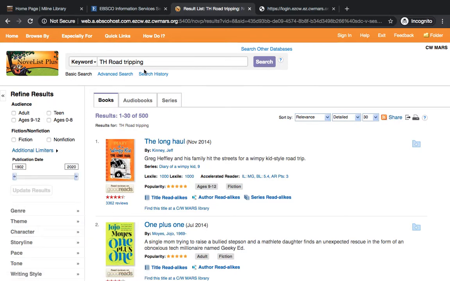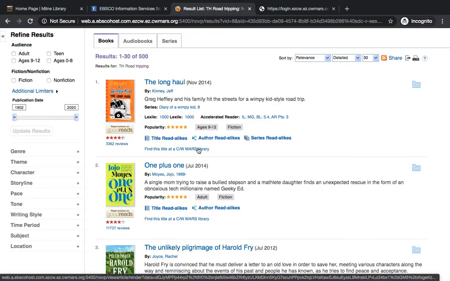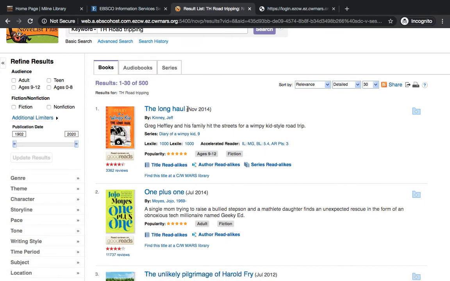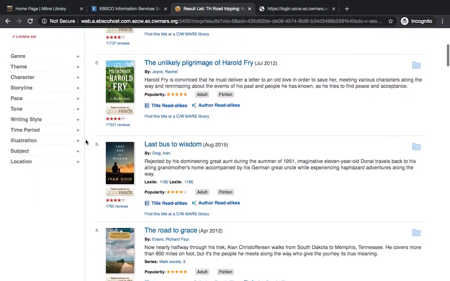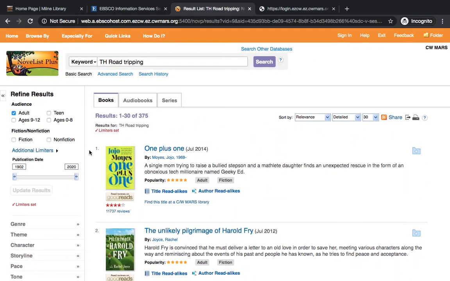And I do want to bring your attention to the fact that it will choose both kids' books, teen books, and adult books. For example, The Long Haul, this first option, is a kid's book. But if you want to filter that out, you can just go to the left-hand side and choose adult, and then update your results, and that will filter out any of the children's or young adult options. So, themes is a really fun tool to play around with if you find that there's some patterns that you enjoy in your reading life.